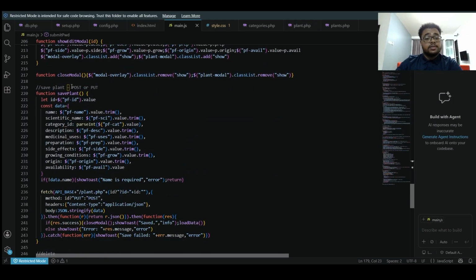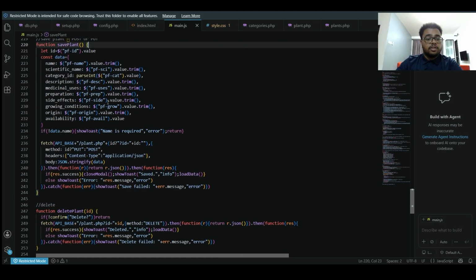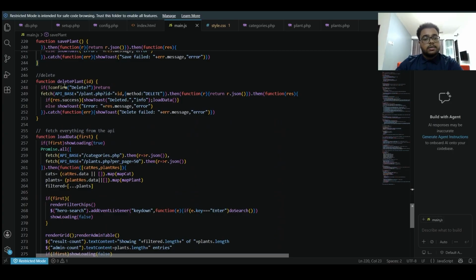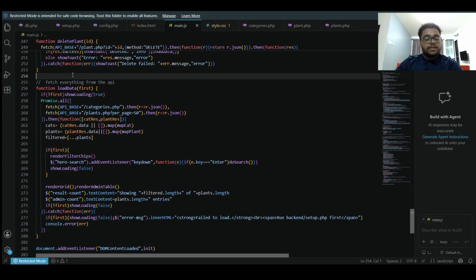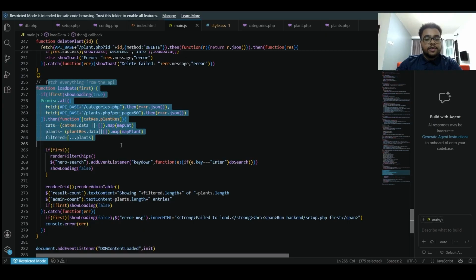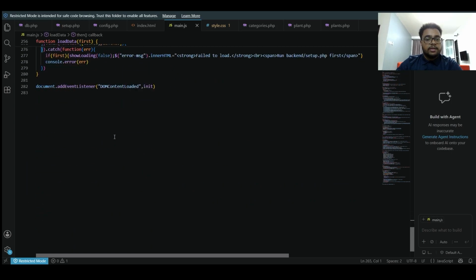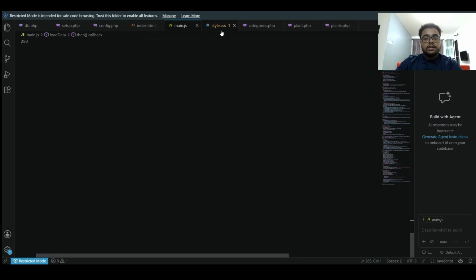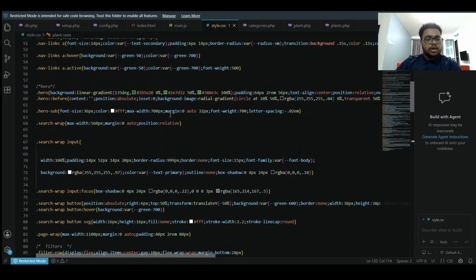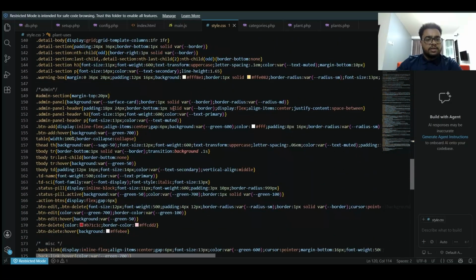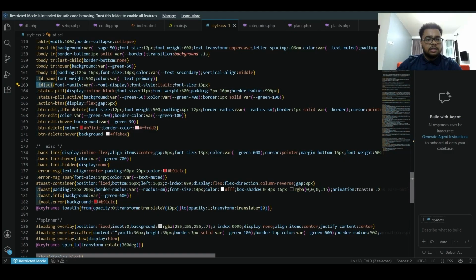And save plant is a post or put method. The method is post. I use the delete plant function. As you can see, it fetches everything from the API. This fetches from the API in the backend here. This is the API section on top. This is the database section. And that's all for the main JavaScript. The style CSS, I don't think I need to say much about it, but it's very obvious. I just called the classes I made and used them here.